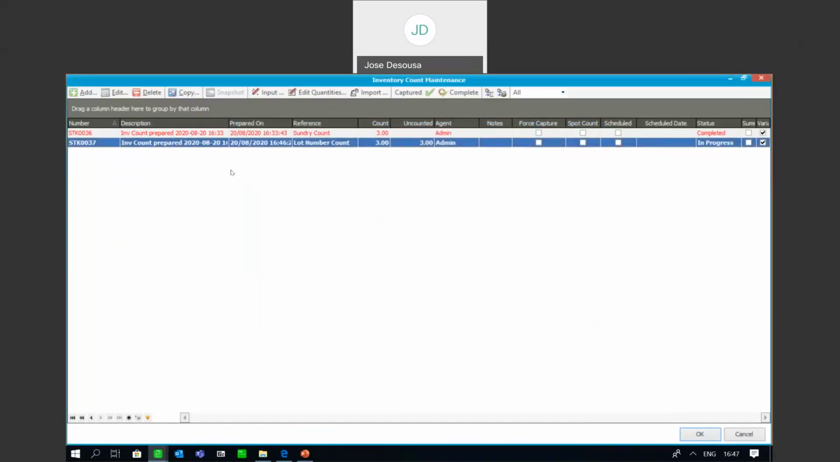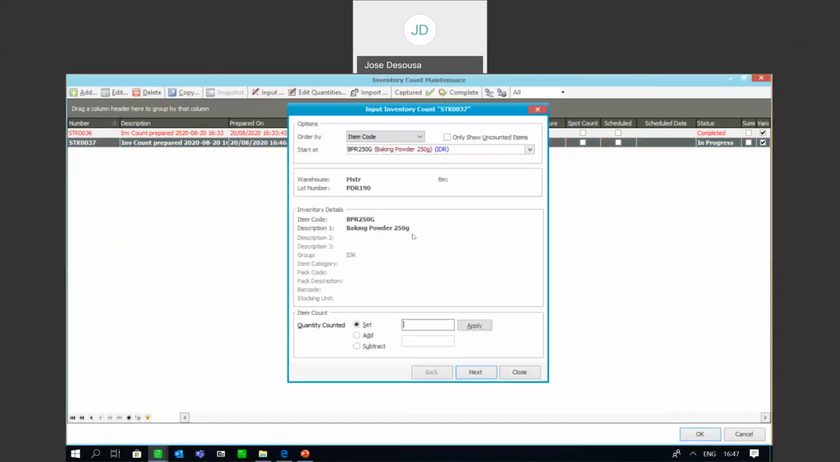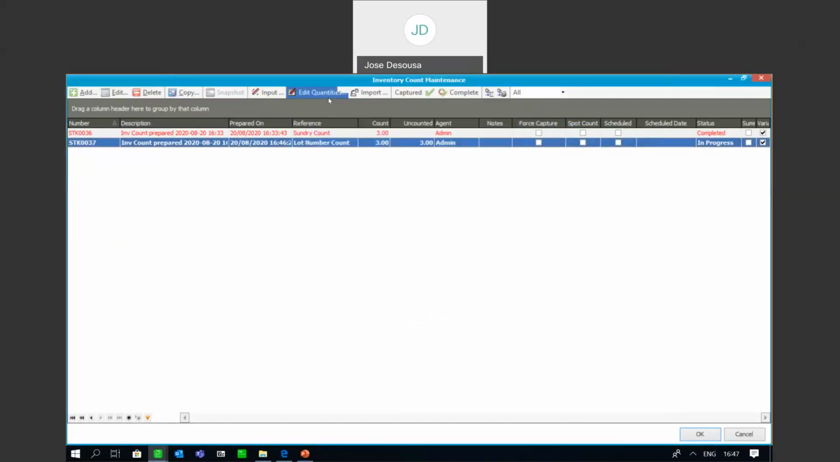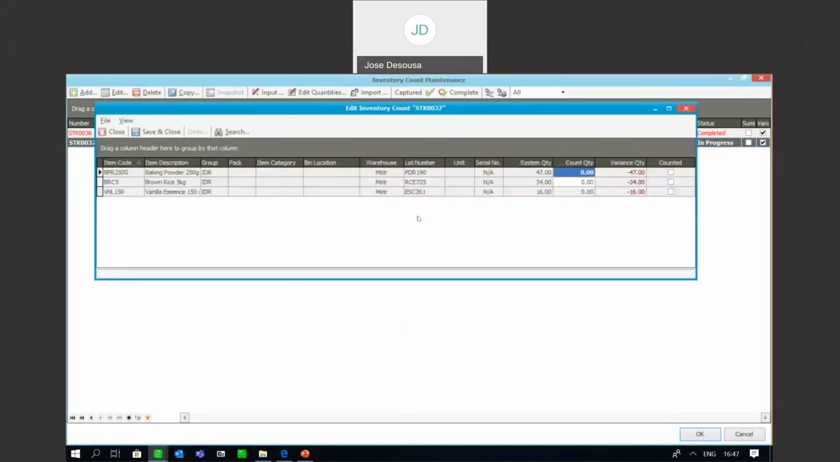Right, so once again, we've got the ability to input. In this particular instance, it's lot numbered items. So I've got the lot number there, and I can obviously set, add, or subtract the particular quantities that are counted. If I then go to edit quantities, you'll see that I've once again got the lot numbered column, and I will then just insert those quantities based on my stock count sheet.